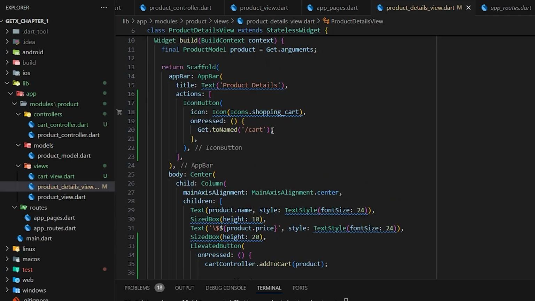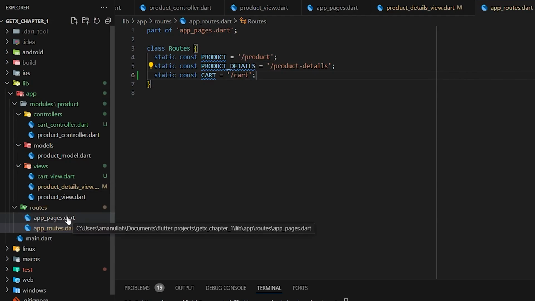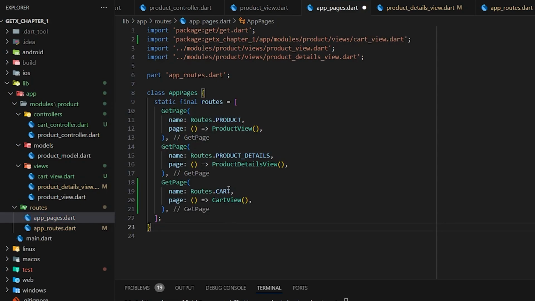Next I will create a route for this /cart in our app routes. Here I'm going to create a variable for this /cart, and then in the app page I'm gonna define what should be called on call of this cart. So when we call /cart, it will call the cart view for us.